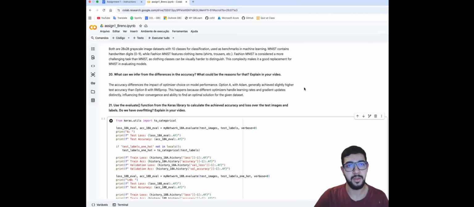So here in question 20, on the accuracy differences, we can see that different optimizers use distinct algorithms to adjust the model's weights during training. This actually affects how quickly and how effectively the model converges and finds an optimal solution. And that's why we have variations of accuracy even with the same network.